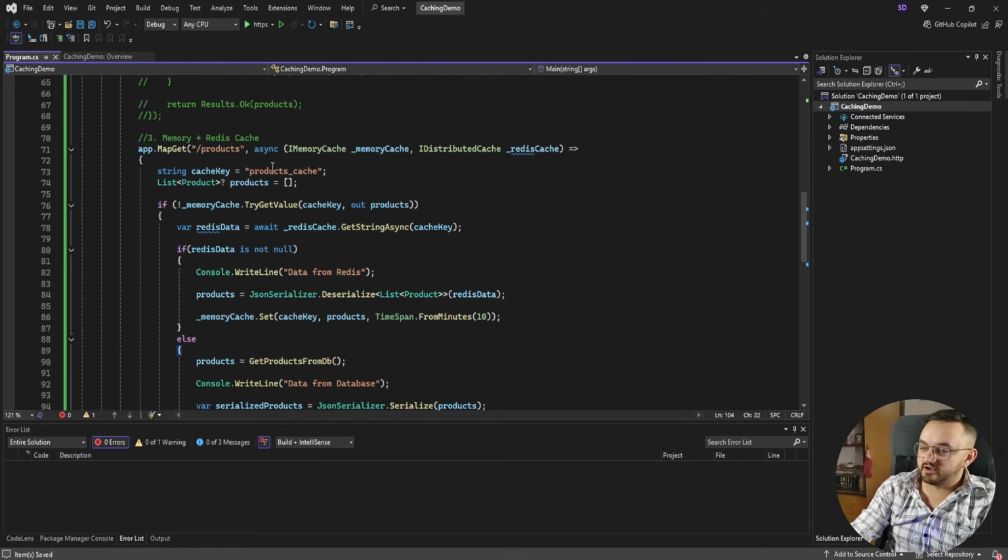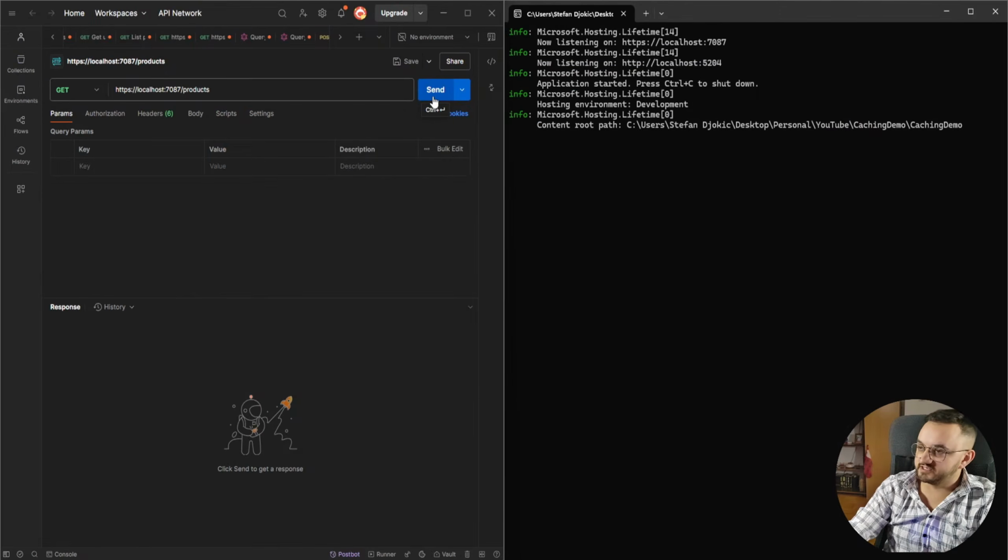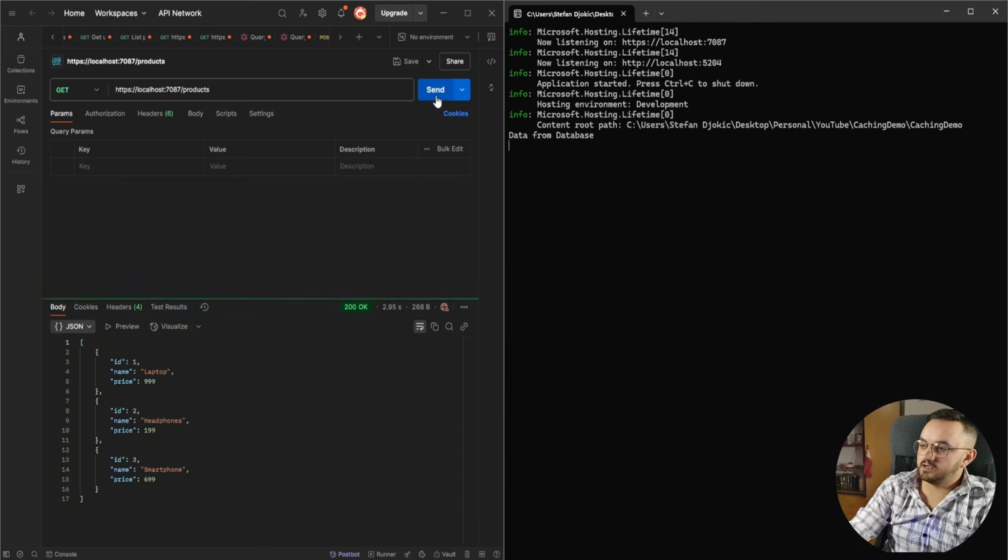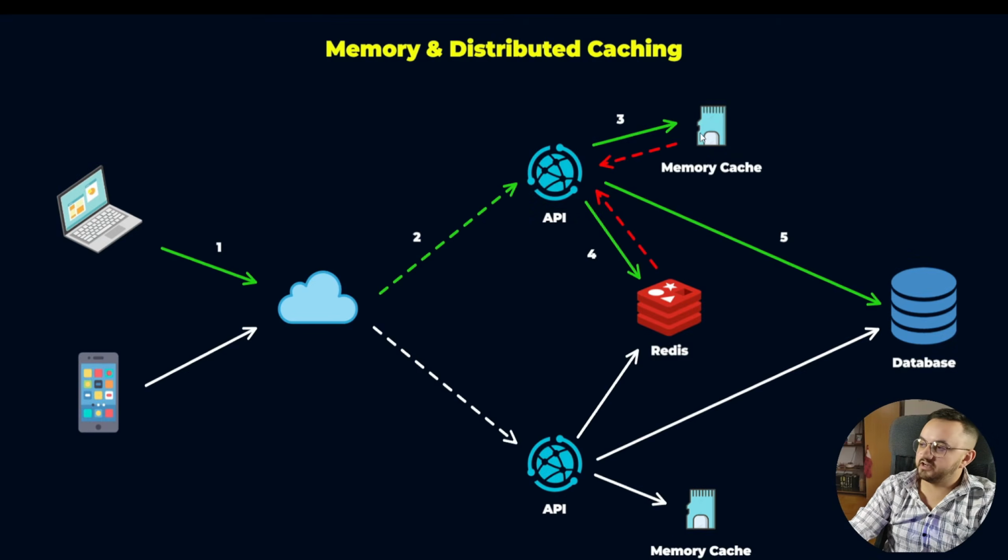Okay, let's start the application. So this is the first call of the API endpoint. What will happen? Let's see. Okay, we got the data from the database. What happened? I tried to get the data from the memory cache. Okay, I got a red line. I tried to get data from the Redis cache. Okay, I got a red line, which means I didn't get the data because there is no data in Redis and memory cache. And as a last step, I will get data from the database.